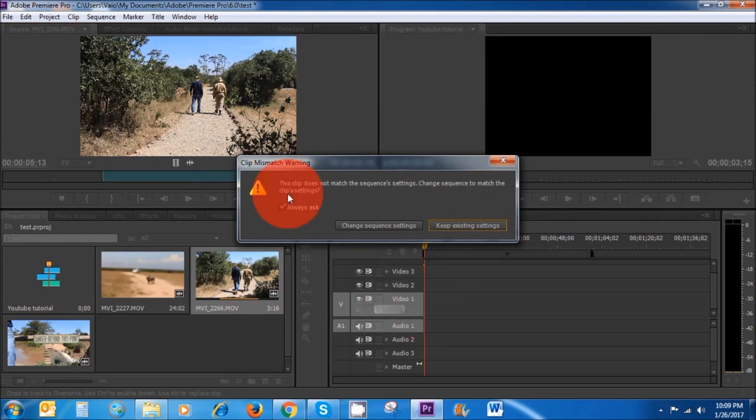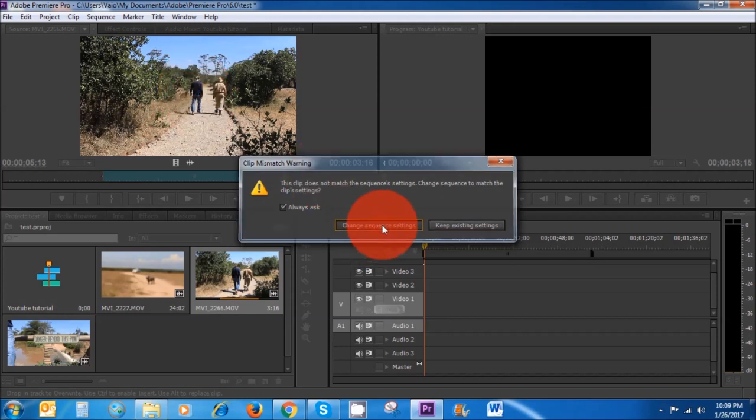Now it says here, this clip does not match the sequence settings. Do you want to change them? Yes, we do. And this just means that all of the different metadata for this particular clip is what your entire video will have as well. So the size, the frame rate, the quality of the video and things like that are going to be the same or are going to match this particular video, which is what we want. So click on change sequence settings, which is okay.